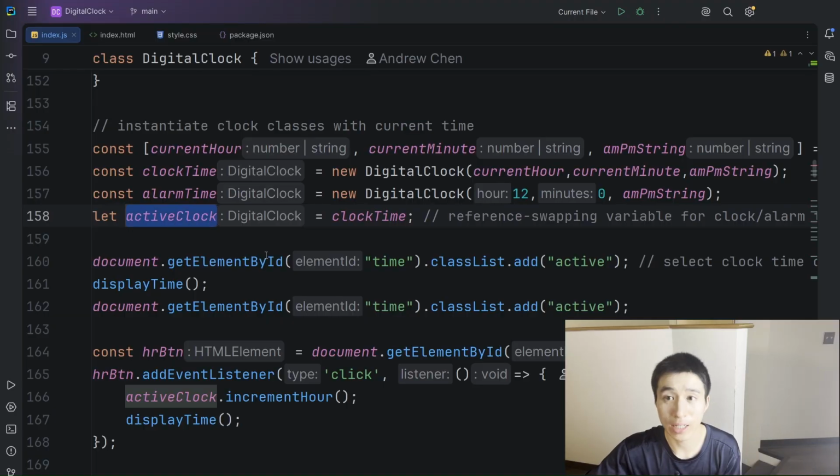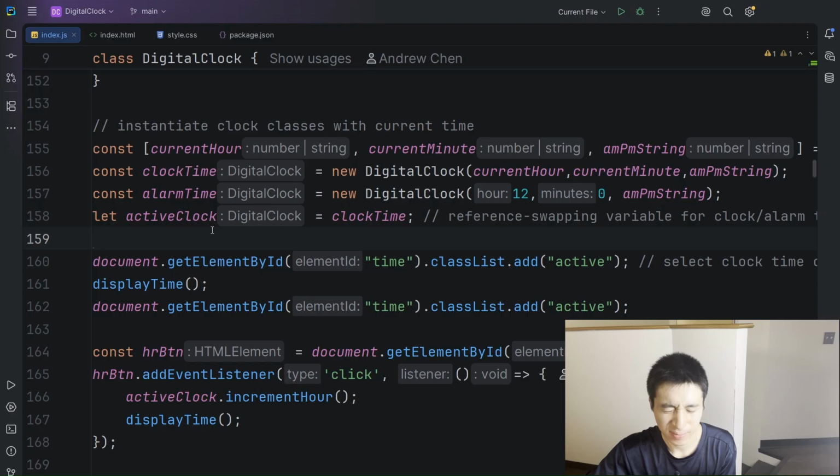So these are the two times that we need to keep track of. I want you to remember that. There's clock time and there's alarm time. And then here, this is the really special part. It's called active clock, and this is really important. You'll see why later, but just note that this is used for something called reference swapping.